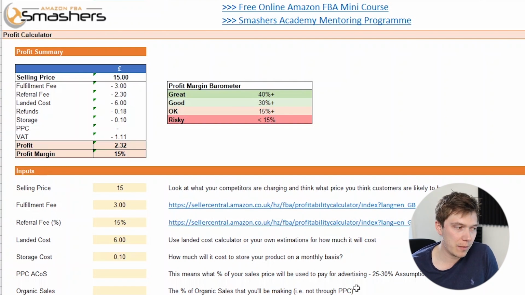Now, Amazon as a marketplace relies on people paying advertising costs in order to get their listings shown because there are just so many listings. And pay-per-click advertising is a fundamental part of selling on Amazon. You will not be able to sell profitably in the long run without it.